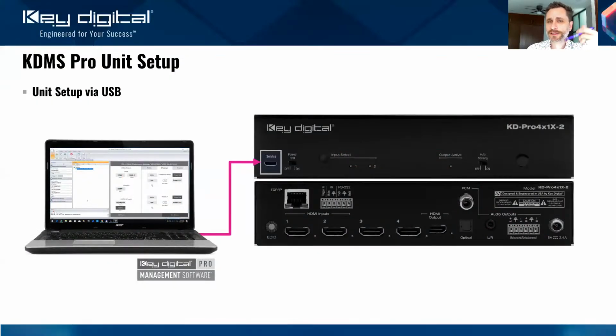So you open this up out of the box. It used to be that you would have to set a static IP address on your computer to go into the static IP address of the switch and begin setup, right? Not anymore. Just connect the USB cable. It's included in the box.